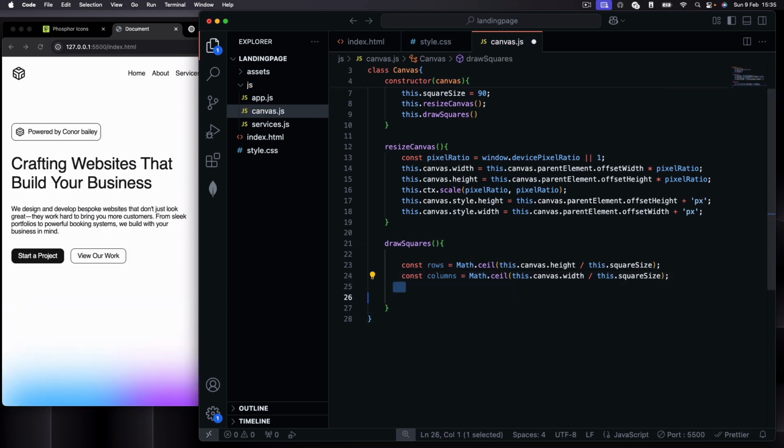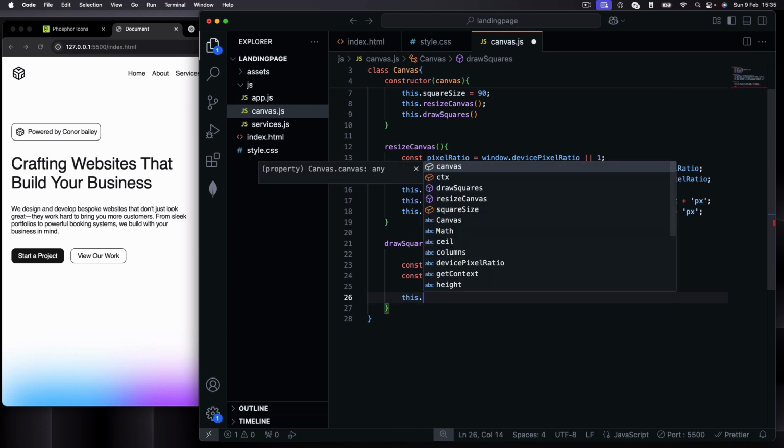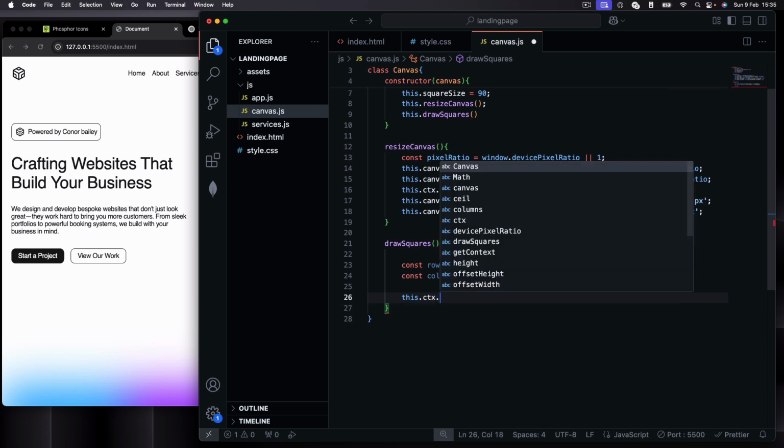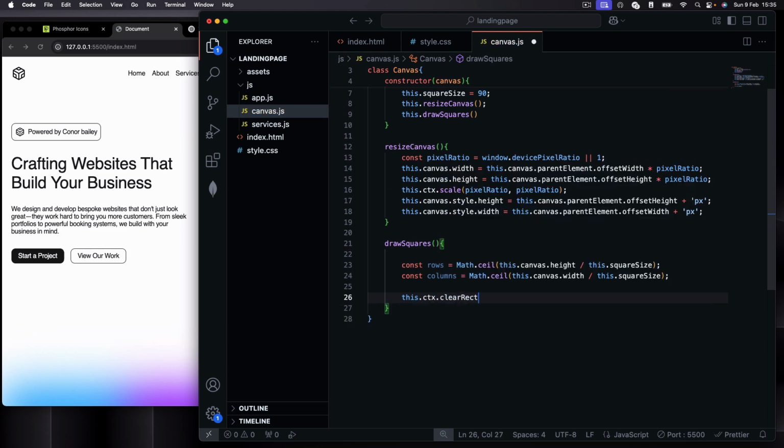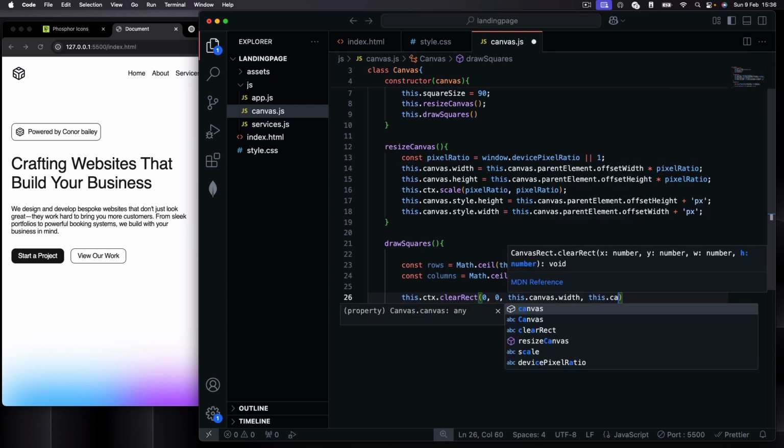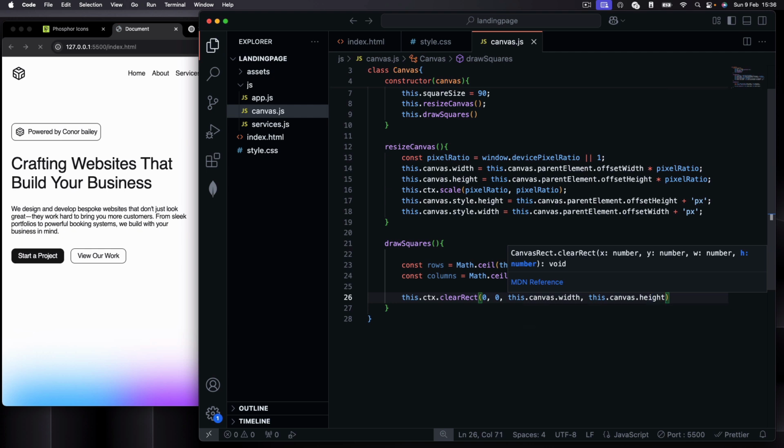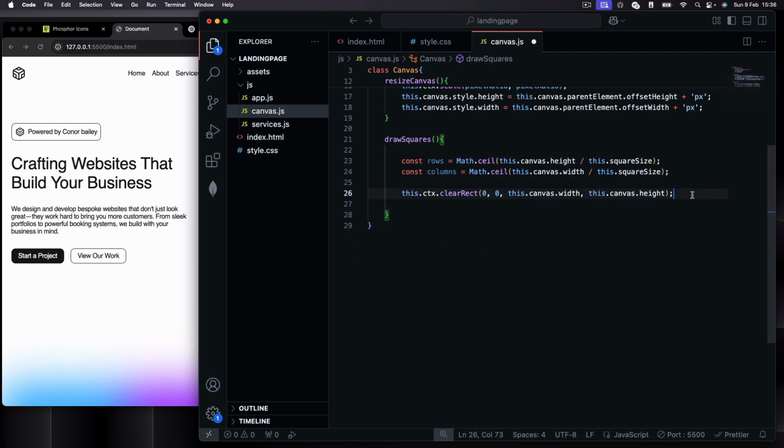Okay, and then before we draw to the canvas, we just want to clear the rect. So we say this.ctx.clearRect. This will clear the canvas basically. So we want to clear it from the top left, which is 0, 0 for the X and Y number, and then we say this.canvas.width for the width, and for the height we'll say this.canvas.height. That will clear the canvas when we call this function, because when we resize the screen we obviously want it to clear and then redraw the squares to adjust to the relevant screen size we're on.